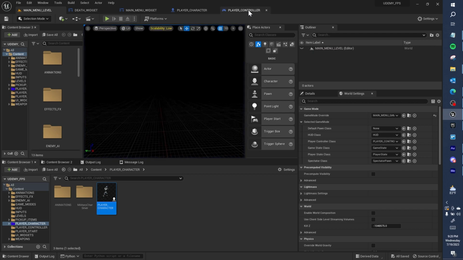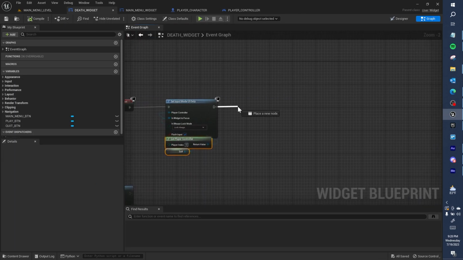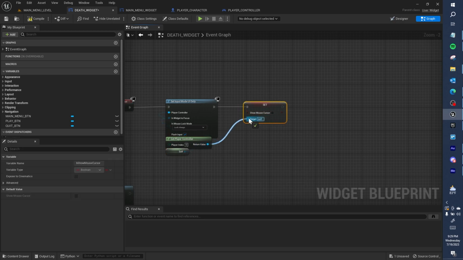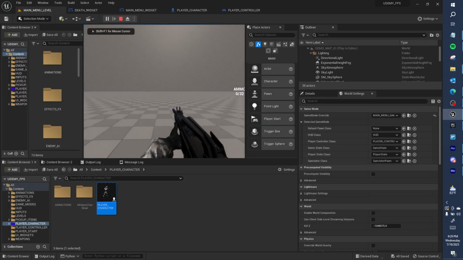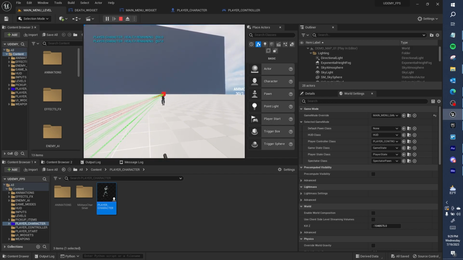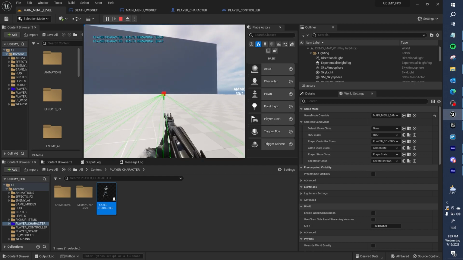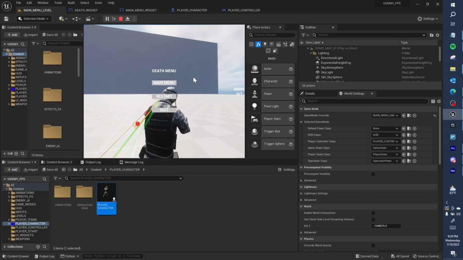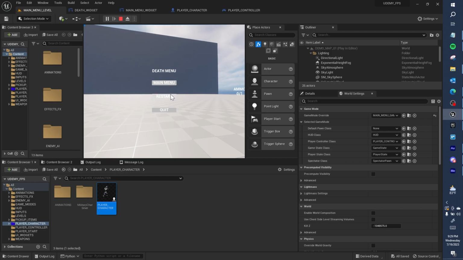Okay, I gotta show the mouse cursor. That show mouse. Let's try it now. Here we go. Let's see if we auto respawn. We didn't auto respawn. Main menu brings us back to the main menu. Restart restarts on this map and quit quits.